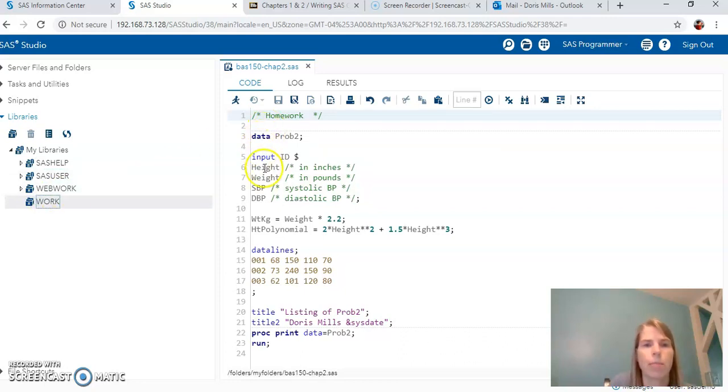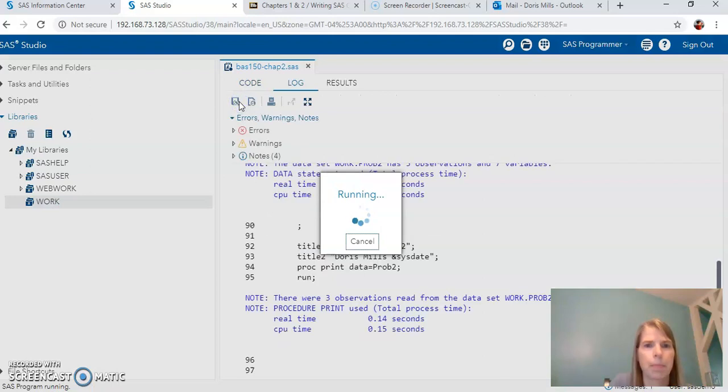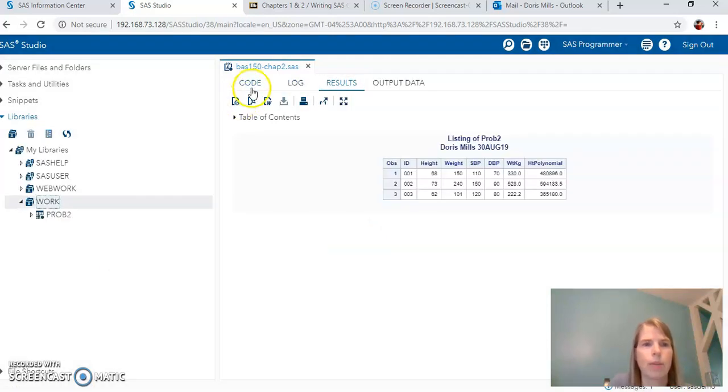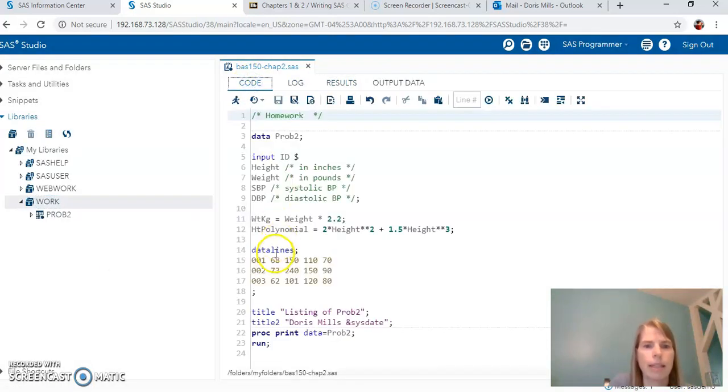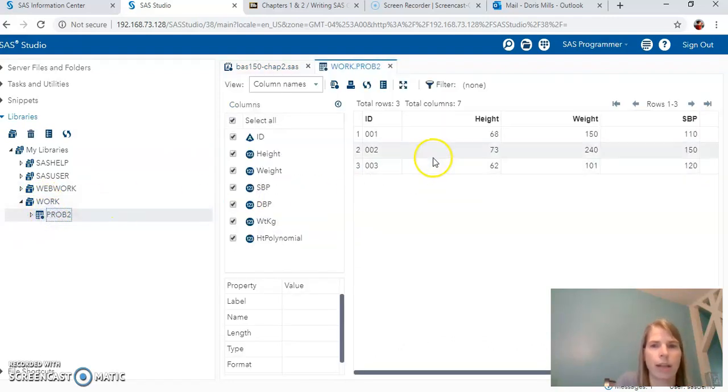I'm going to run my program here that says Data Prop 2 from the homework. And when I do that, that data set that's created from these data lines is sent to the Work library, and the name of the data set is Prop 2. And I can double click on that over here and I can see the data set.